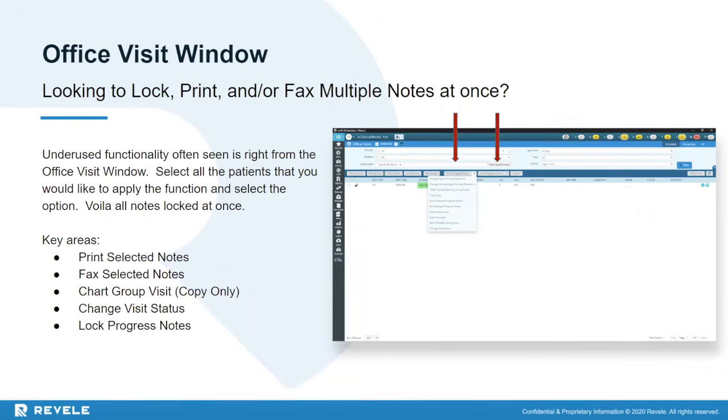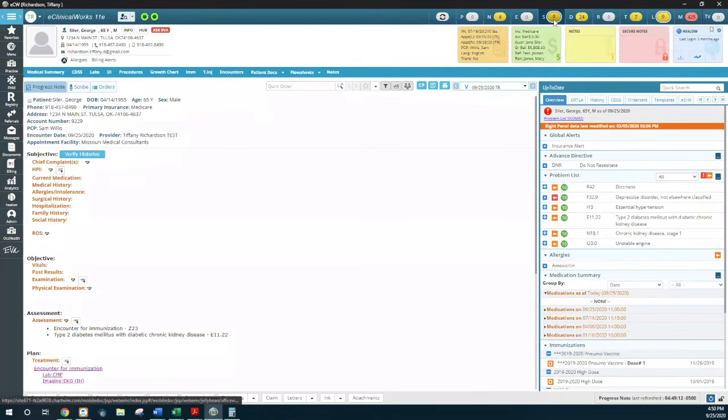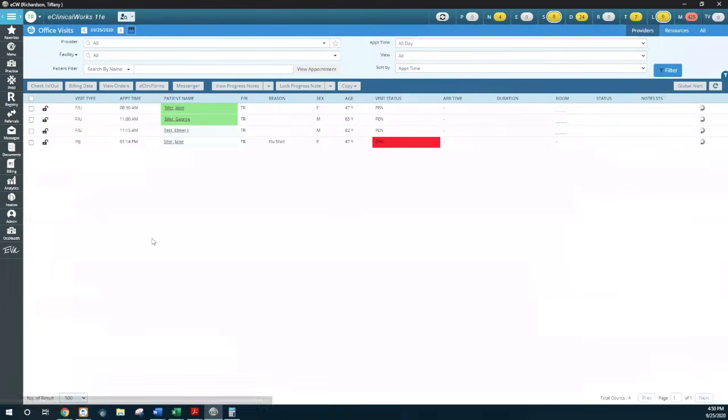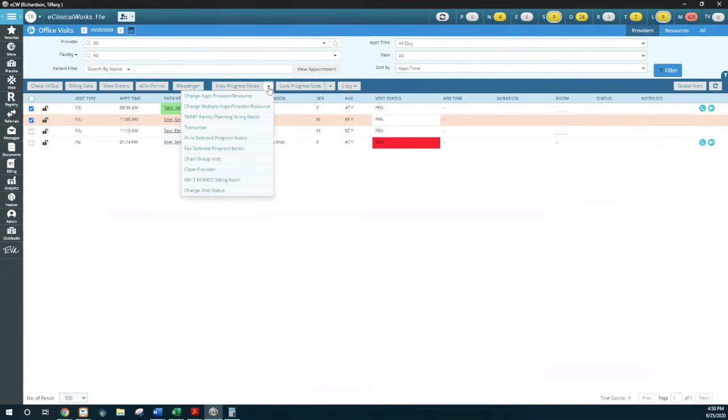So if I go in the system and I go to the office visit window, I can select multiple appointments. I then select this option next to view progress notes, and I have all of these options that you would have within your own progress note. So you can change the appointment provider for multiples, you can print those notes, you can fax all those notes if you have them going to one group.